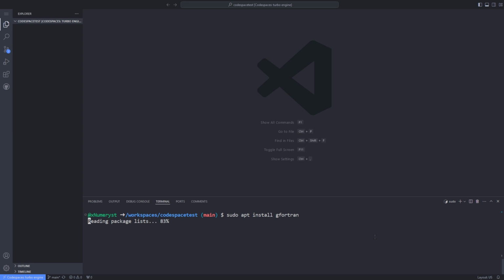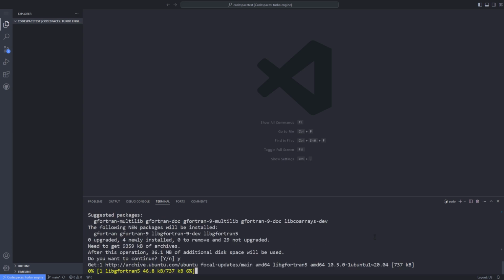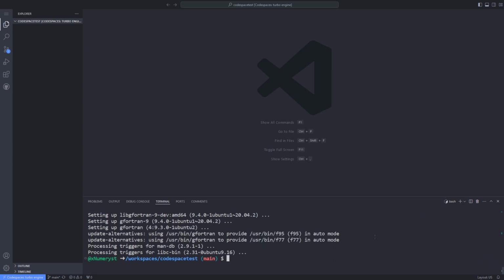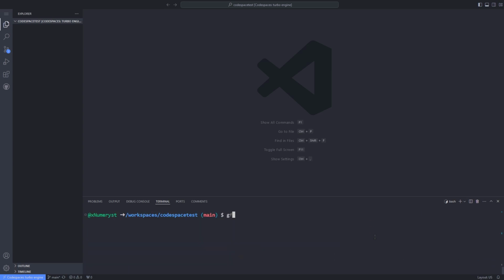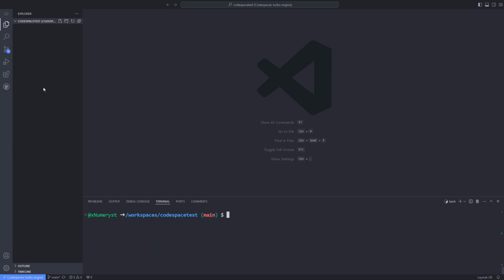You could pass the -y option, but you'll get a prompt that asks you whether you want to continue. You will say yes, and it installs the gfortran compiler on your machine. To verify whether the compiler has been installed successfully, you can type gfortran --version, which returns the version of the Fortran compiler for you. The next step is to write some Fortran source code, compile it into an executable, and run our first Fortran program.